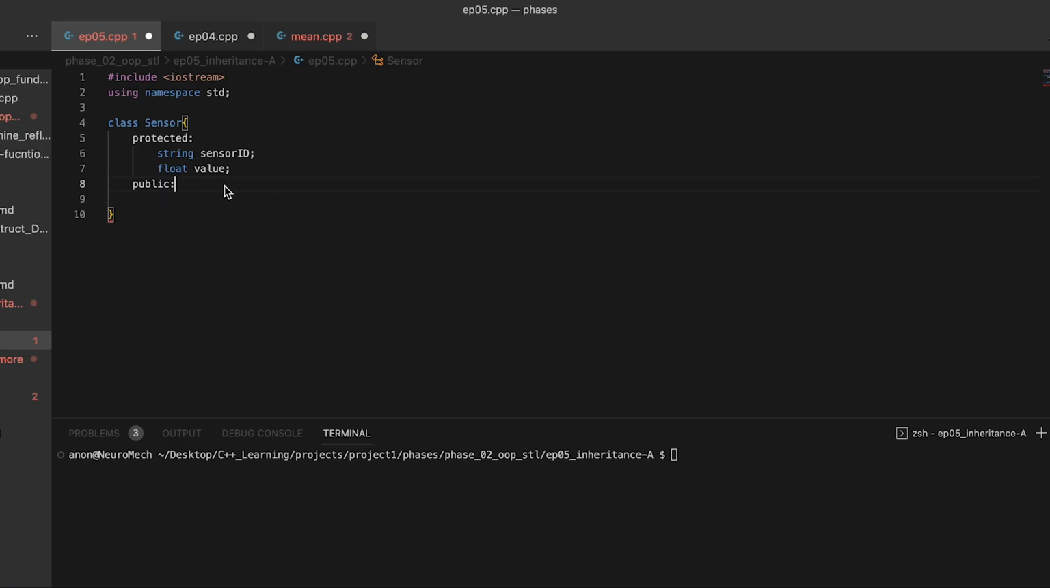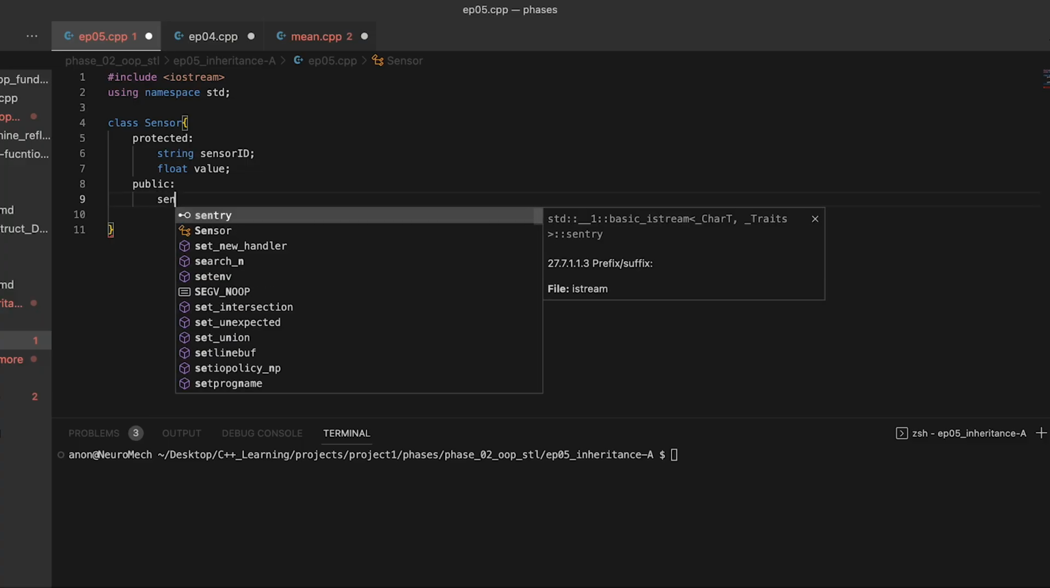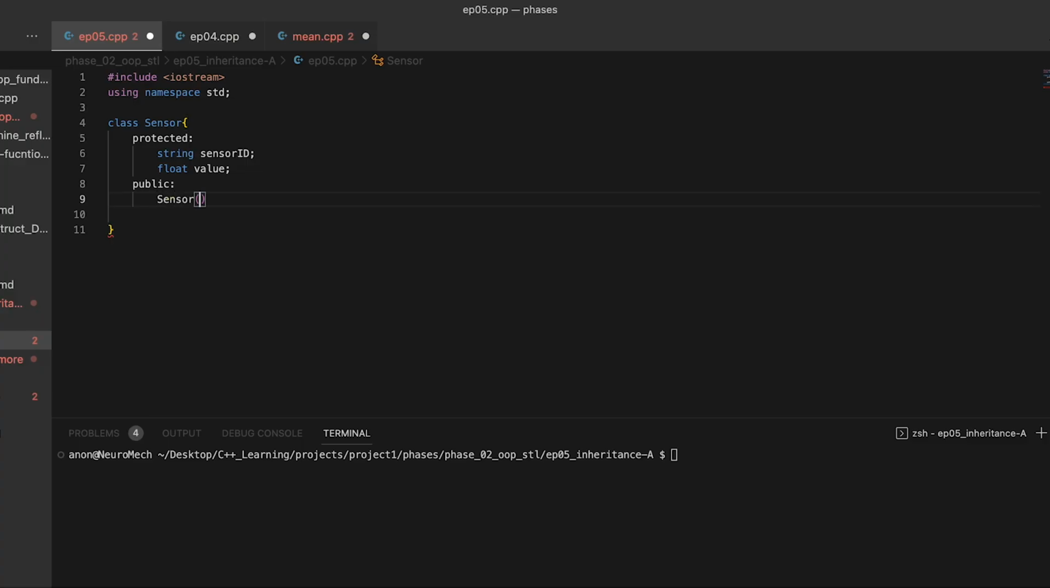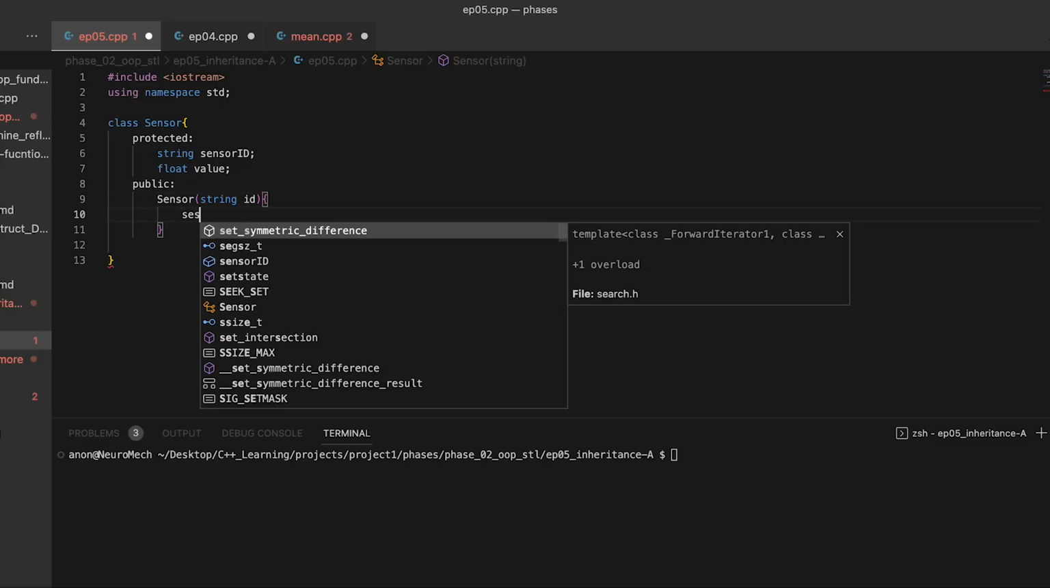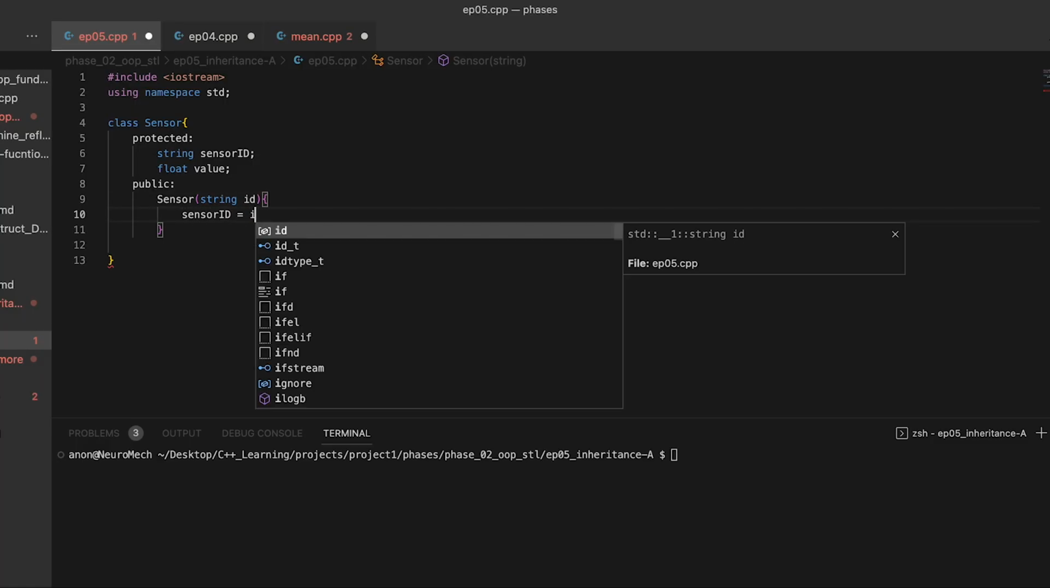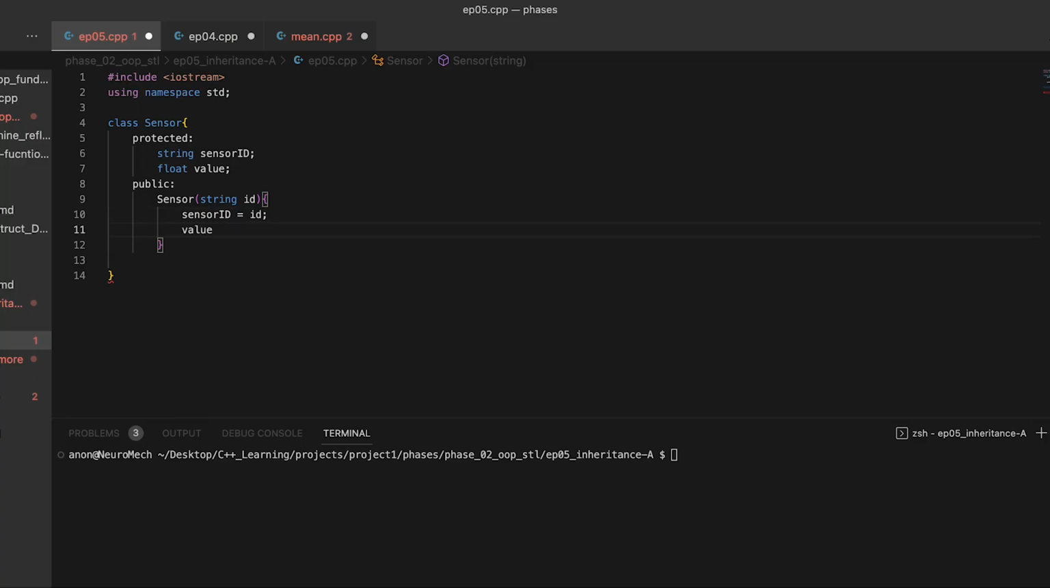In the public section, first we're going to start with our constructor. Since we are building a constructor, we give it the same name as the class, and we take a string ID. Then we assign sensorID to ID, and set value to 0.0. So here we pass in a name and it sets the value to 0. It's like plugging in a brand new sensor and watching it reset to default settings before it starts working.